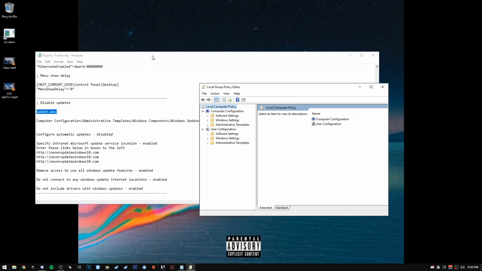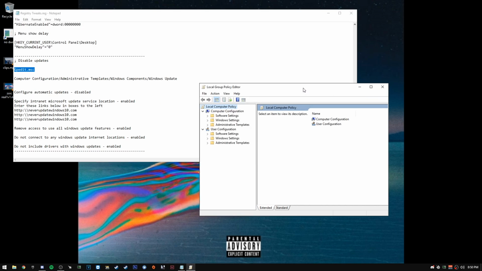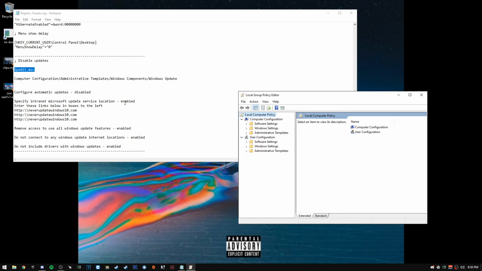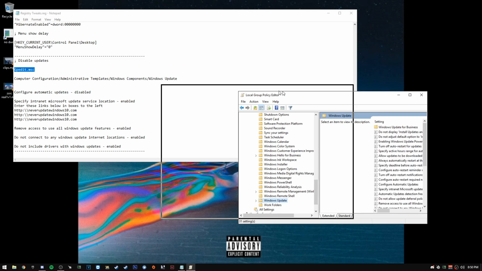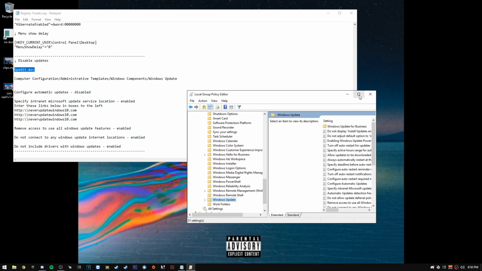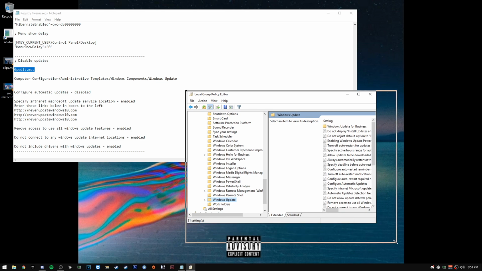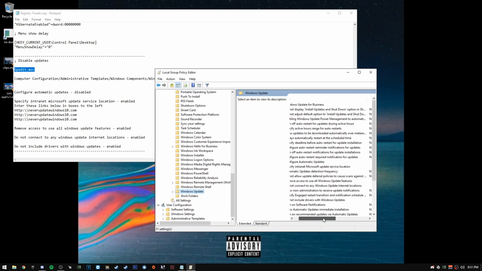So what we're going to look for, okay, so you're going to be going to configuration, like here, and then you're going to go to Windows Components down here, and then you're going to scroll down to the bottom because it's going to be under Windows Update. Drag this out, Windows Update. So now we're going to, let's make this bigger if I can grab it. Okay.